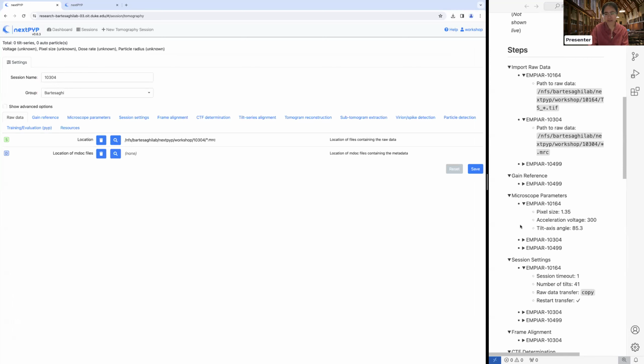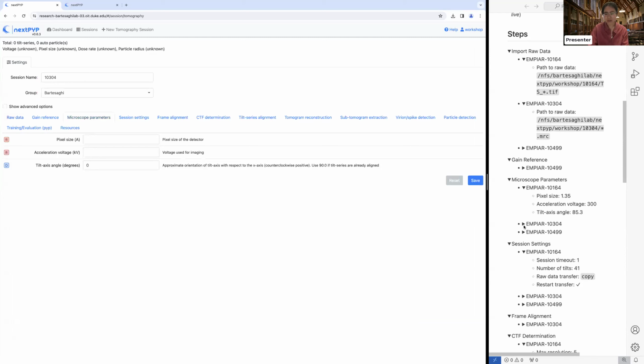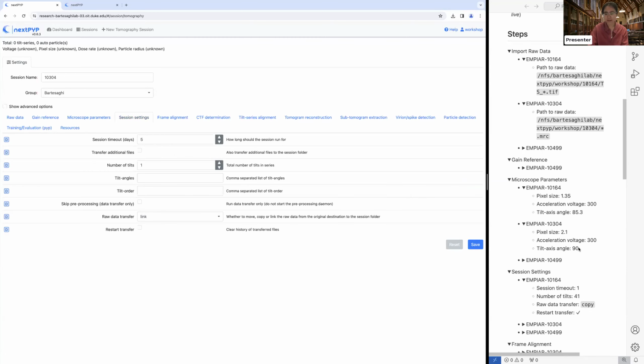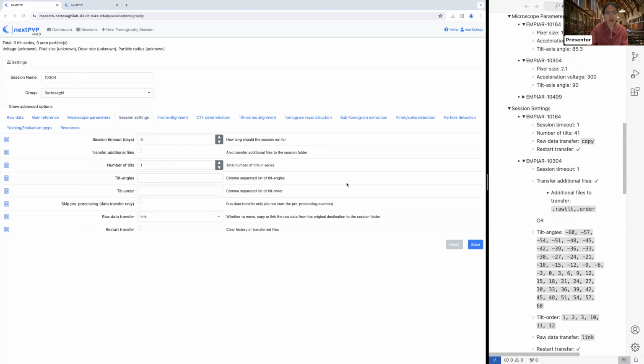In this case, we don't have a gain reference for this data set, so I'm going to skip the gain reference tab. Moving on to microscope parameters. Here, the pixel size will be 2.1 angstroms, and the acceleration voltage will be 300 kilovolts. This tilt series happens to be aligned, so for the tilt axis angle, I'm going to go ahead and put 90. Again, for session settings, I'm going to set the day timeout to be 1.